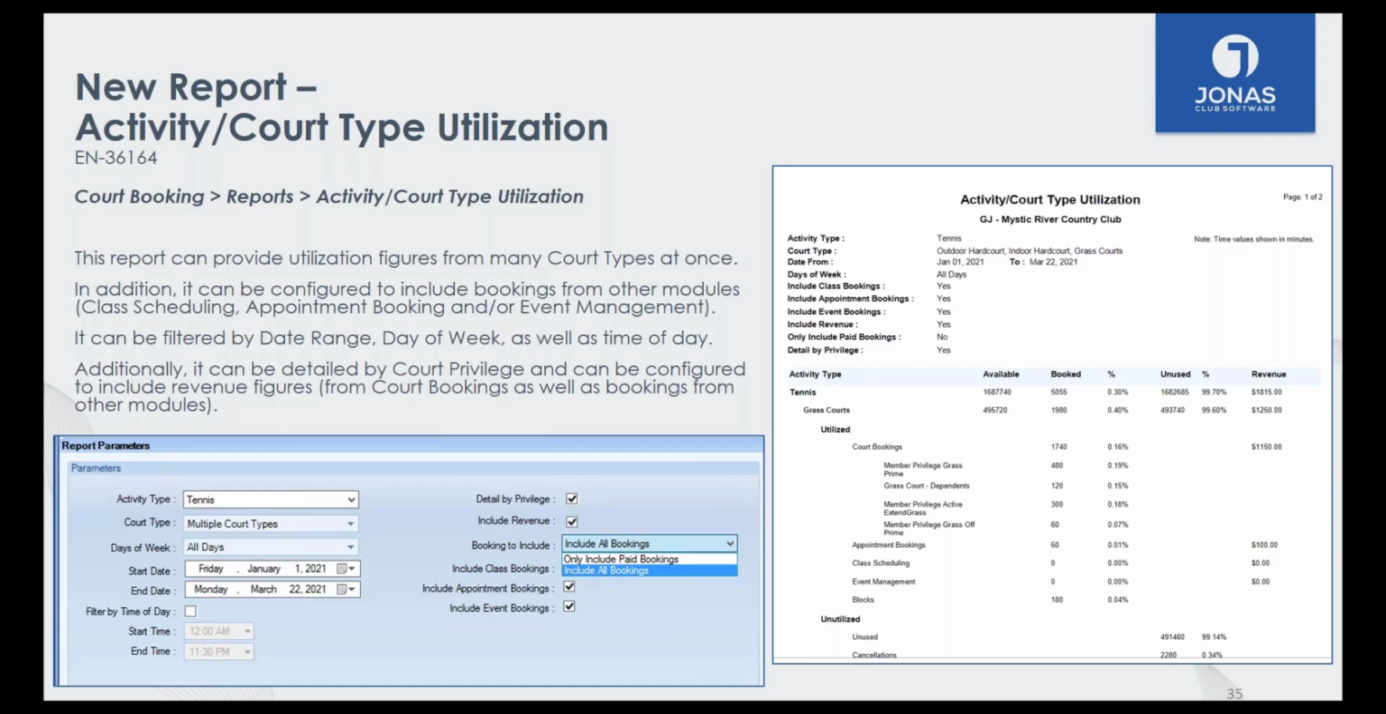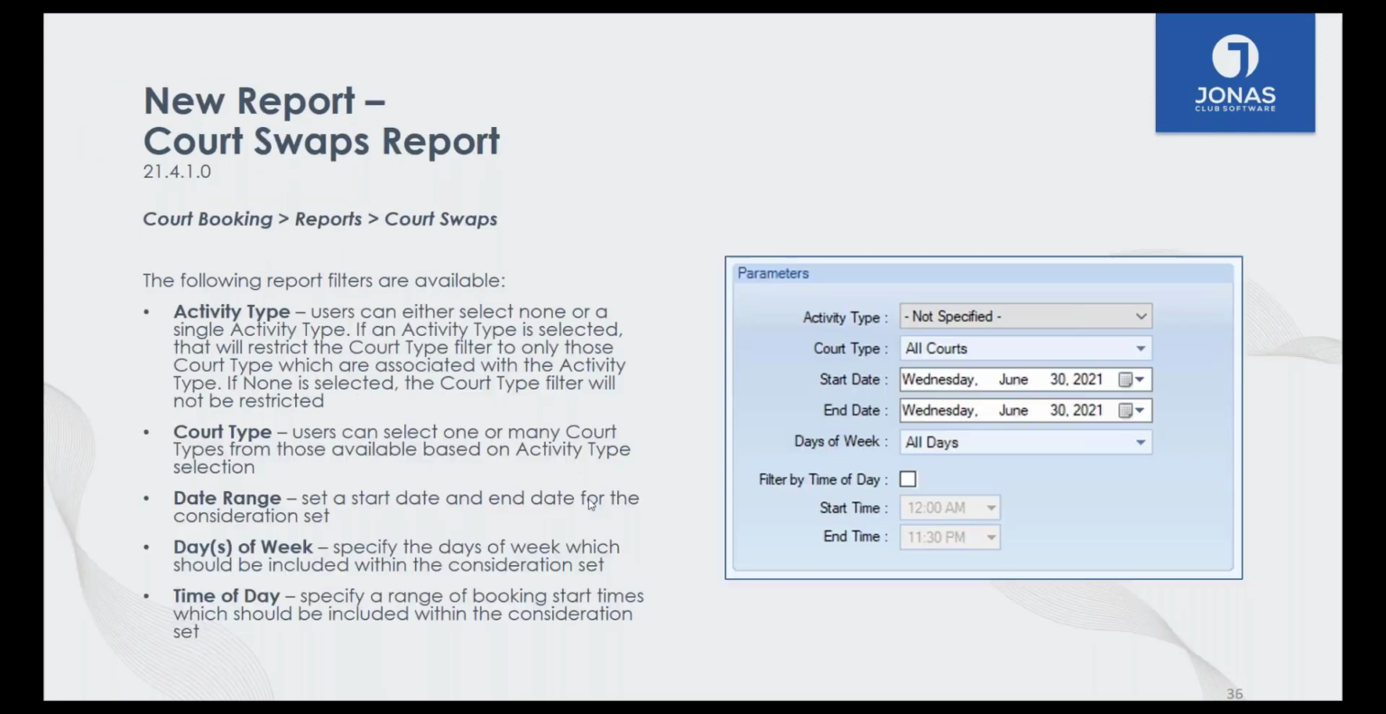In a later slide, we'll cover how you can actually break down this block section to see which employees the blocks were assigned to. So it's a giant report, can be reported on all of your activity types, all of your court types, and you can see that utilization across all of them, and even aggregated up to the court type level as well as the activity type level.